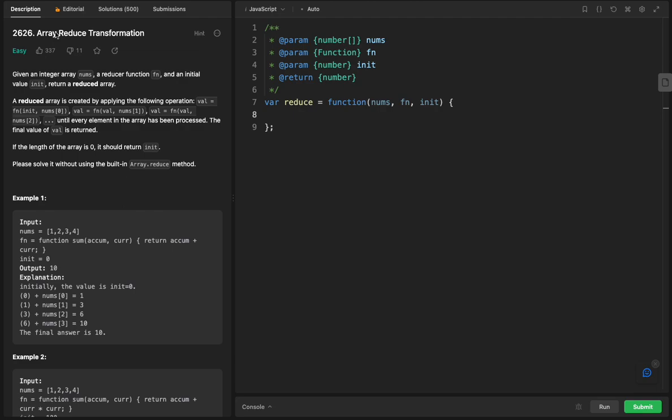Today we continue our series on JavaScript fundamentals. The problem today is about Array.reduce. Specifically, let's read the problem first, and after that, let's talk about what Array.reduce is and what its purpose is.